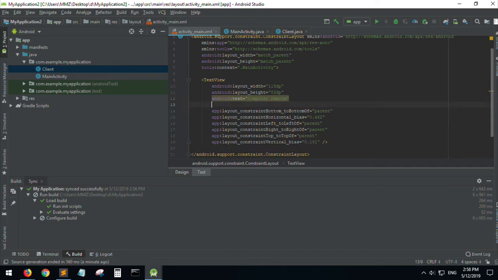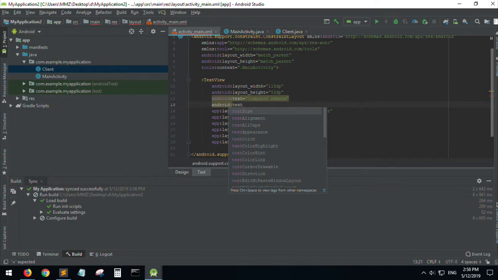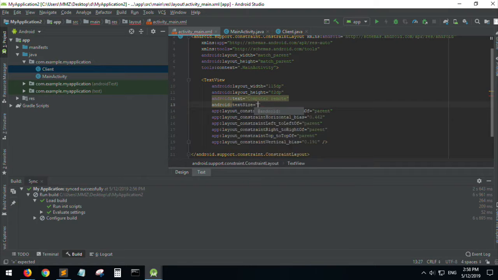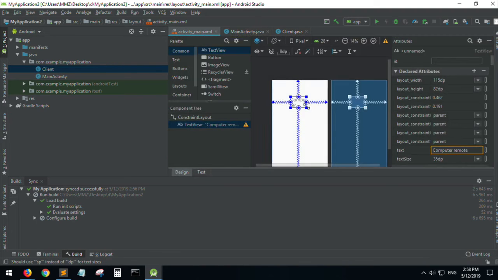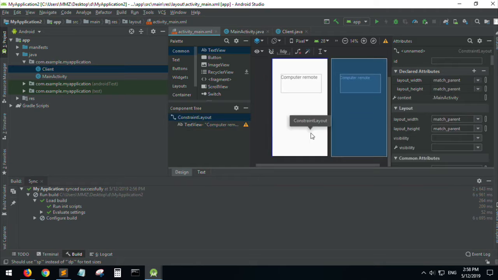Now let's put another attribute called textSize, the S is capital. Let's put 35dp. On the design again, in this video what matters is the functionality.